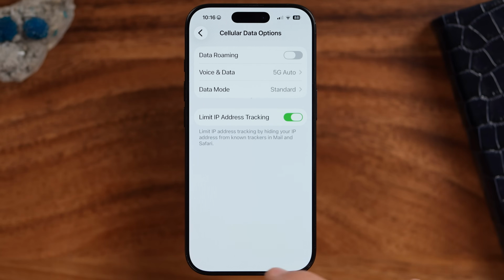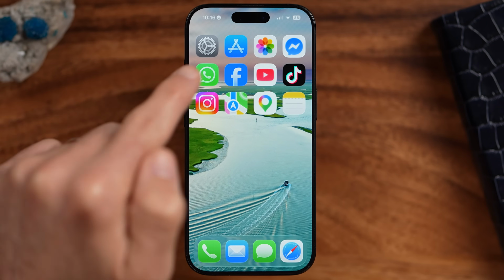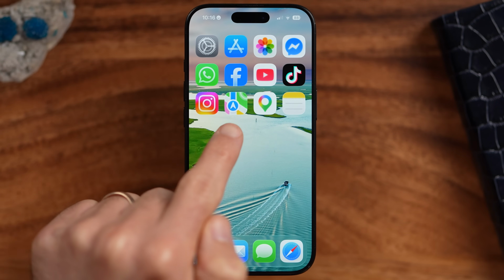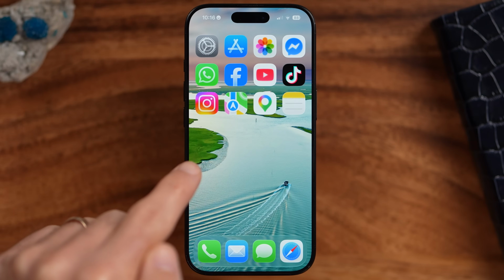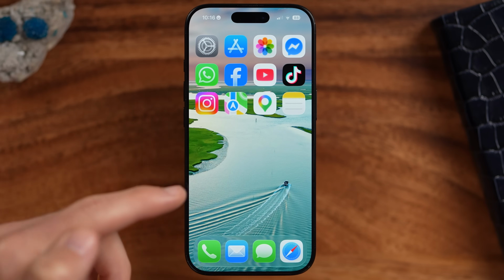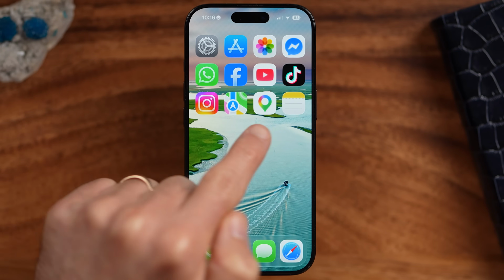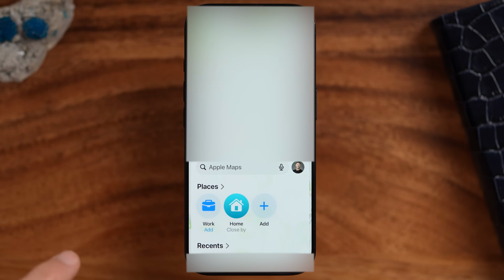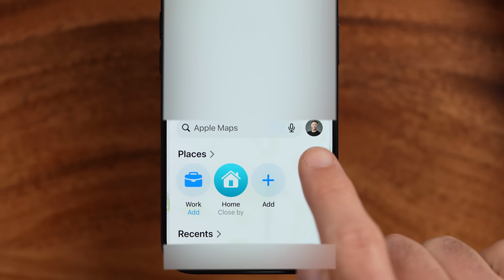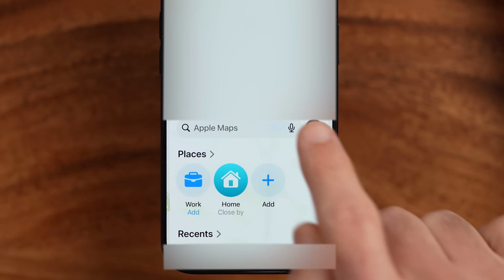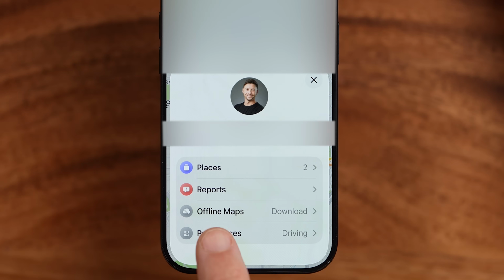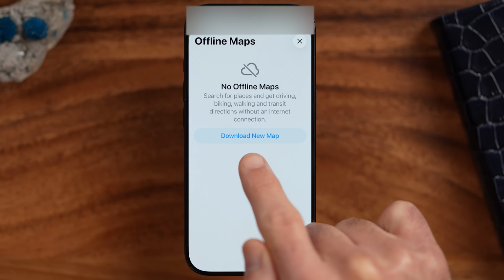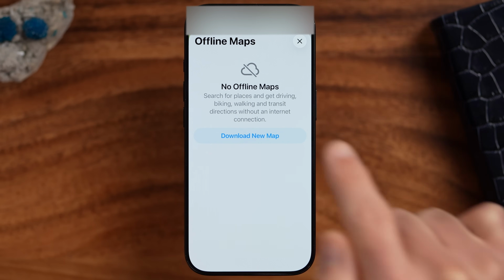Now, the next cool feature is also related to not having data or cell service. Let's open up the Maps app on your iPhone and download a map. So I'm going to show you both in Apple Maps as well as Google Maps. So tap on Apple Maps first, and then tap on your profile at the bottom right. From here, just tap on Offline Maps, and then tap Download New Map.